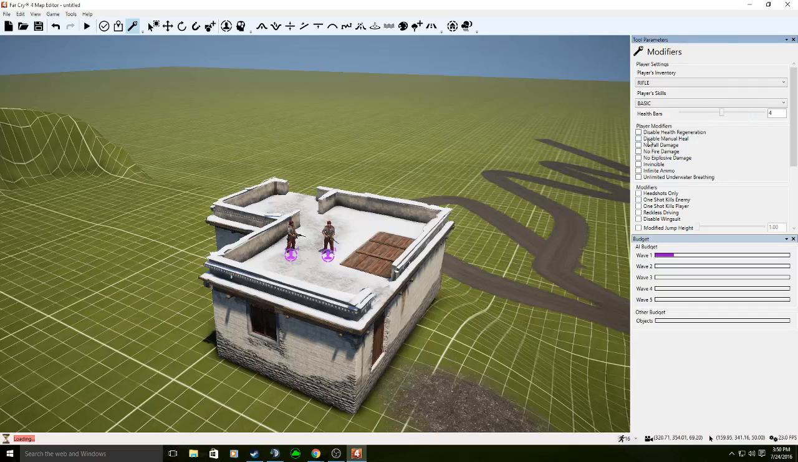Health bars, pretty straightforward there. You just give them more health bars. Spawn in with 4. You can disable stuff. You can add stuff, like make it harder, headshots only or whatever.